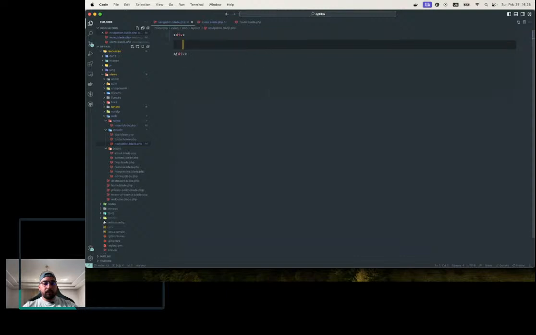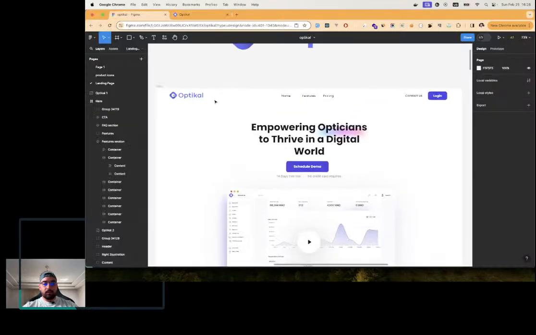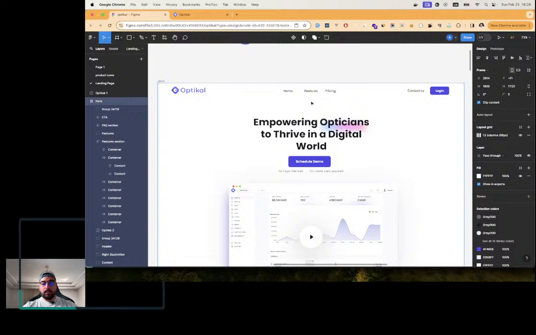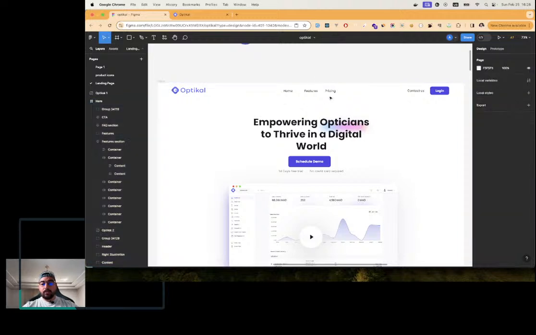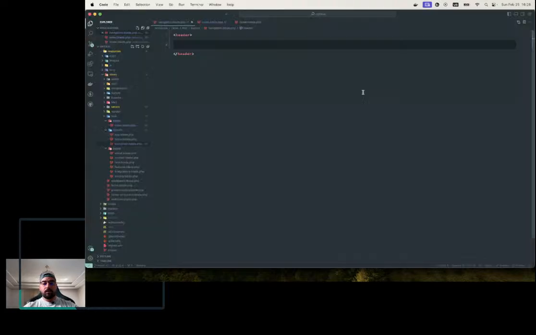So for our navigation, I'm going to name it with a header tag, and go to Figma and see what we need here. For this section we need the logo and the navigation centered in the middle, and at the end, in the right corner, we need a contact us button and login.